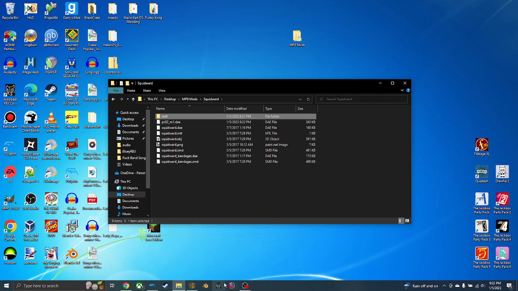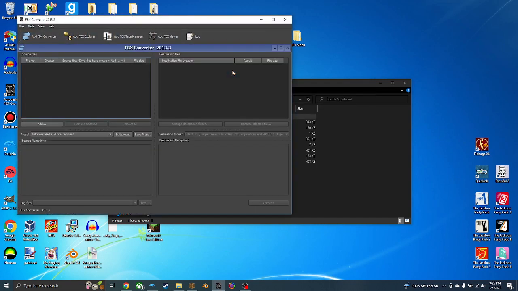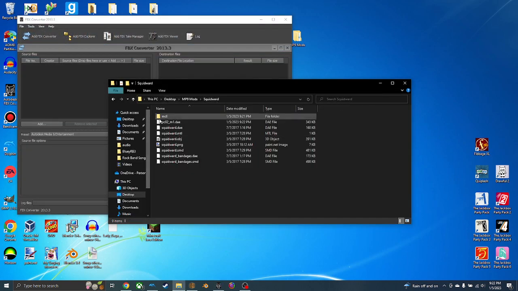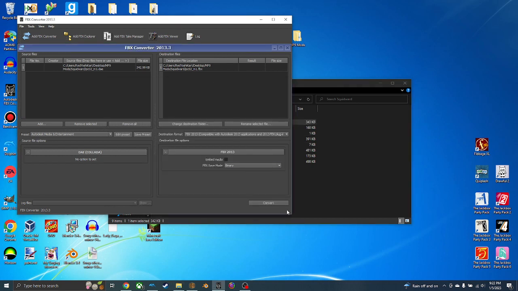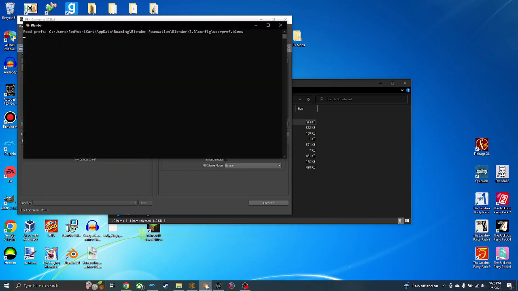Then what we need to do is open up Autodesk FBX Converter, and drag your player model into there. If it has an OBJ, you don't need to convert it over to an FBX. You need to convert the character model that you're going to replace to an FBX, or else it will have really weird animations. Trust me, I tried that for Mario Kart Wii, and that turned out really bad.